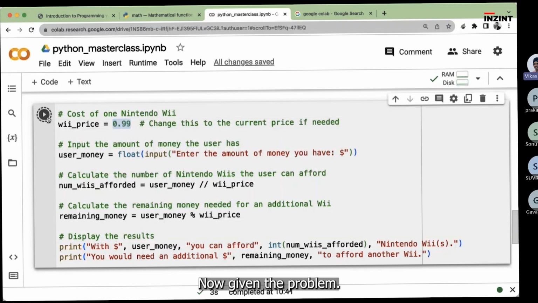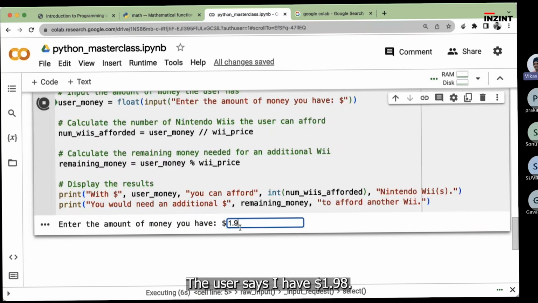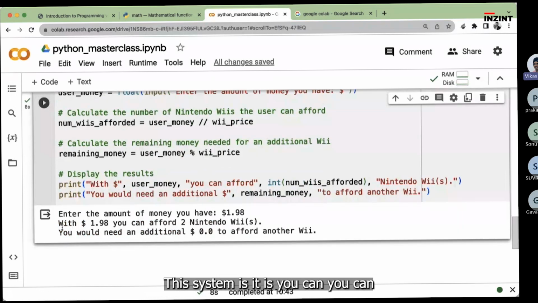Now we'll ask the user how much money they have. The user says I have $1.98. The system will suggest: with $1.98 you can afford 2 Wiis.